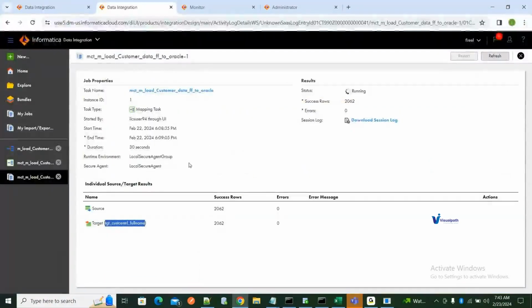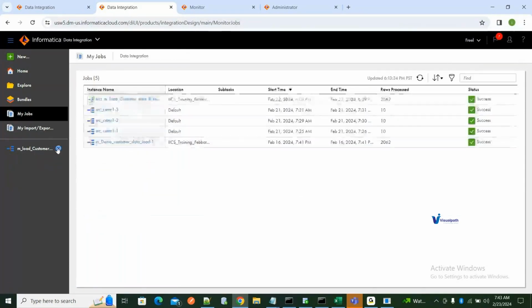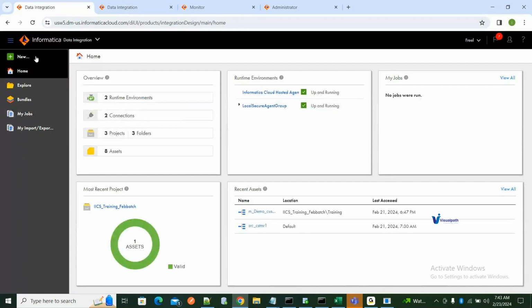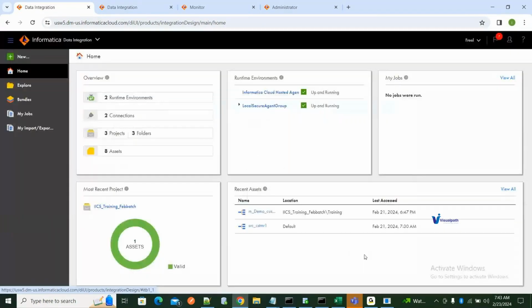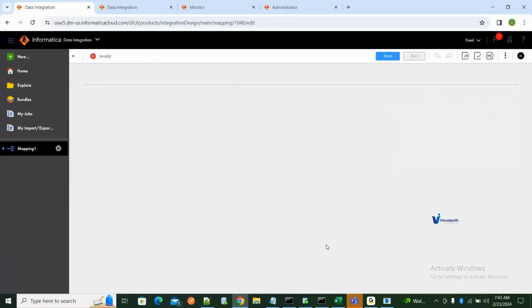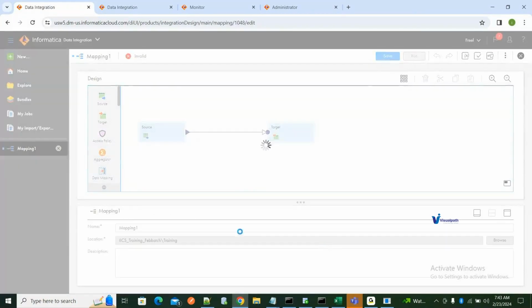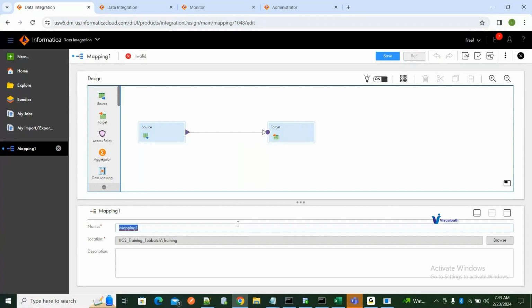Okay. So we have seen a simple scenario to load from flat file to Oracle instance, right? Let's say I need to do the reverse, where I read from an Oracle instance and load into a flat file. The scenario would be m_customer_data, Oracle to flat file.